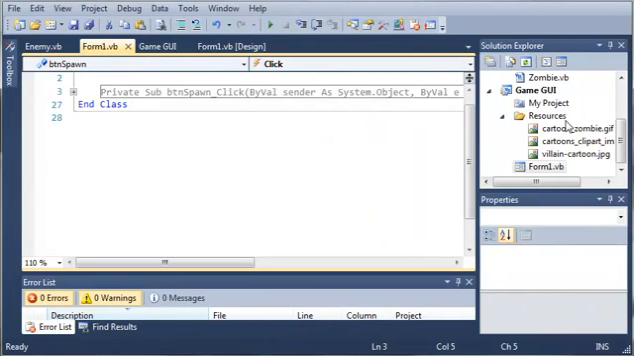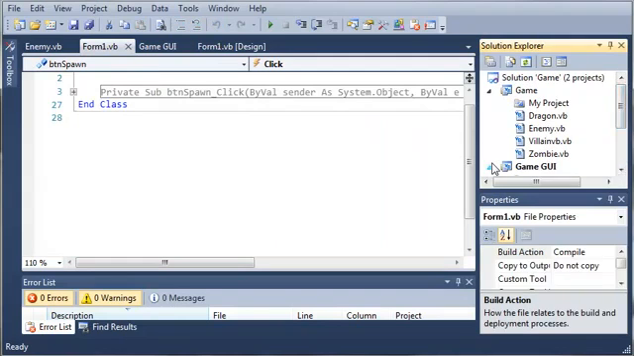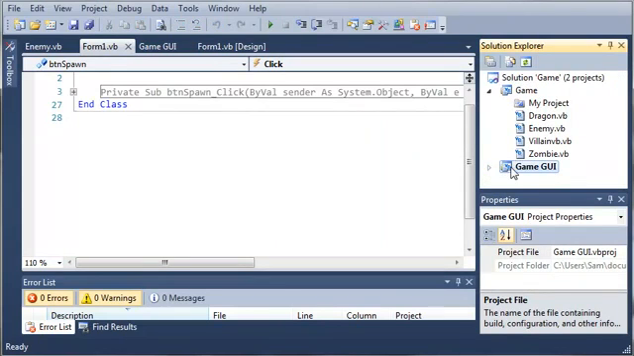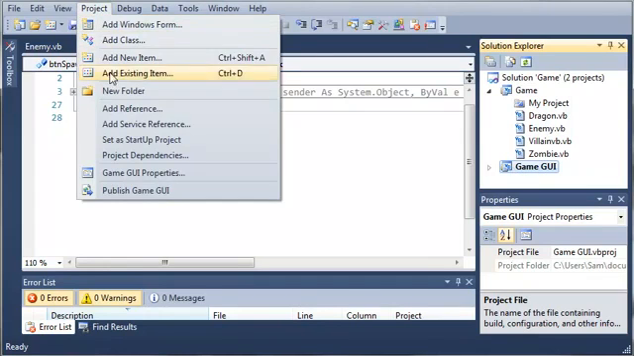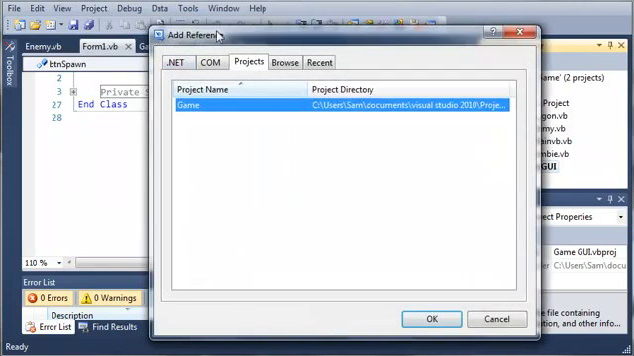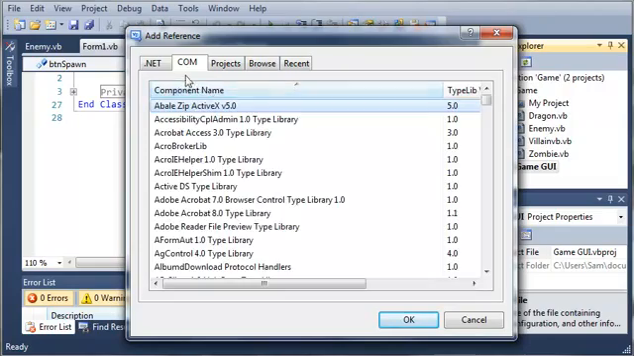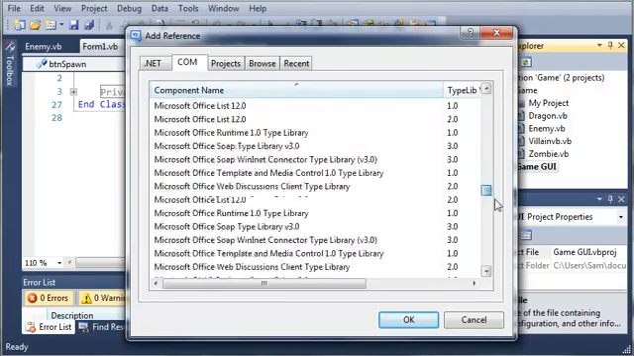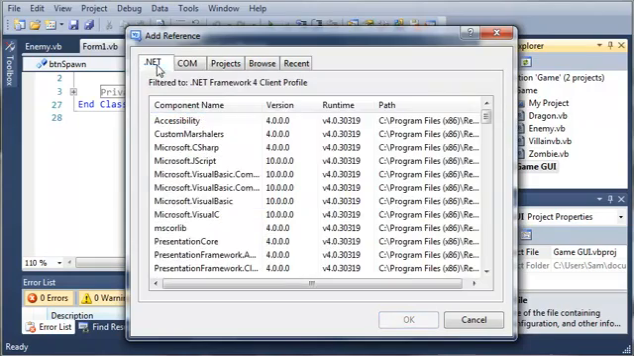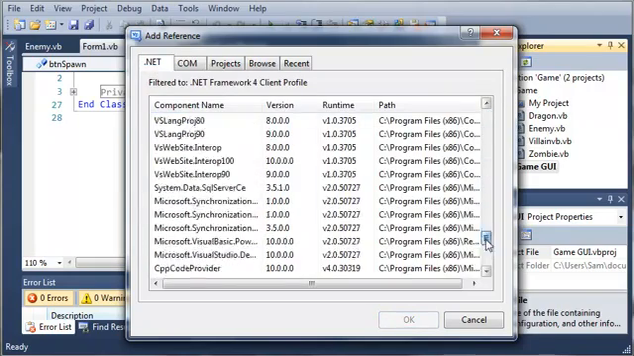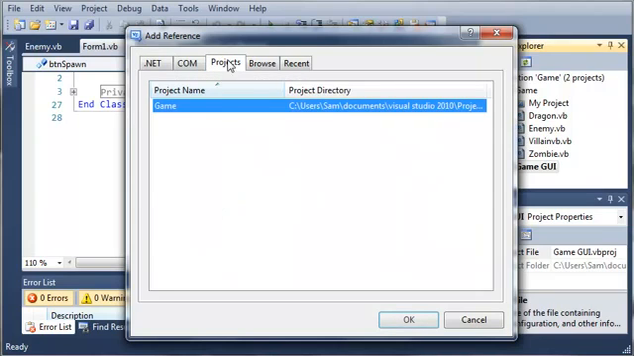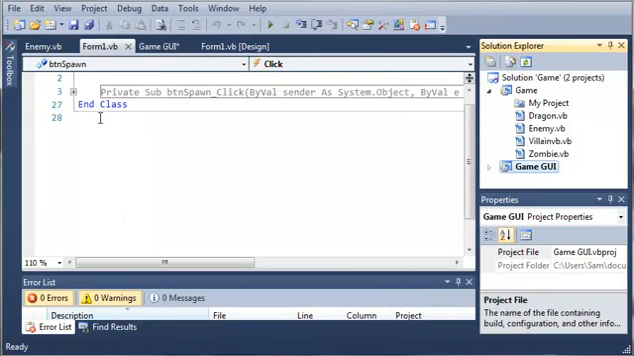In order to use our classes from our game class library, we need to have game GUI selected, come up here to project, and add a reference. We need to reference the DLL that we created by creating our class library. You can see there's a whole bunch of stuff built into the .NET framework that we can reference. We're just going to select projects, select the game project, and click OK.